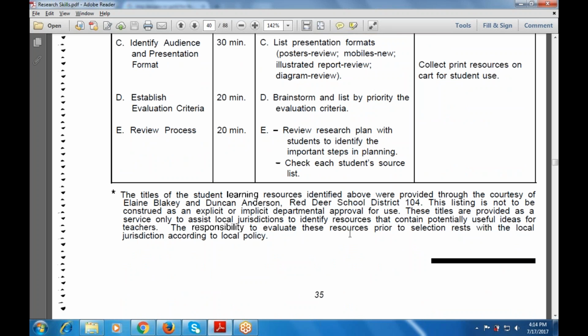The titles of the student learning resources were provided through the courtesy of the library, and this listing is not to be construed as explicit or implicit department approval for use. These are provided as a service only to assist the local jurisdiction to identify resources that contain potentially useful ideas for teachers. The responsibility to evaluate these resources prior to selection rests with the local jurisdiction according to local policy.